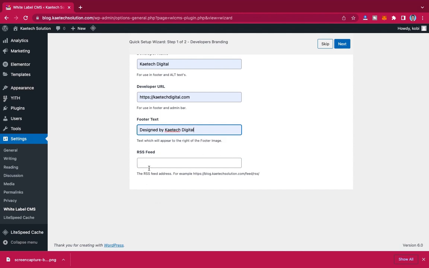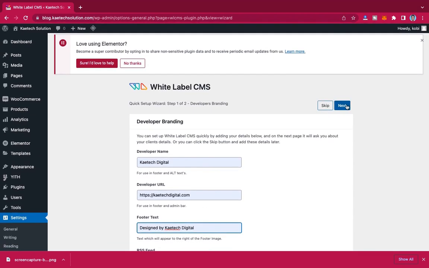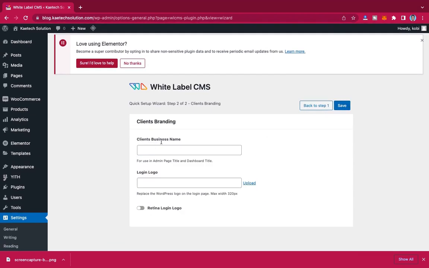Okay, now if you want to replace any, how do you call it, RSS feed link over there, you can place it over there. I'm going to skip it, so I'm going to go next, and then the client's business name.